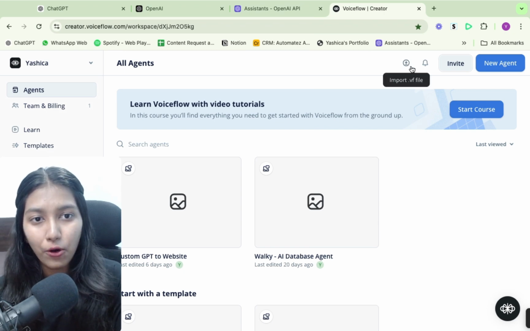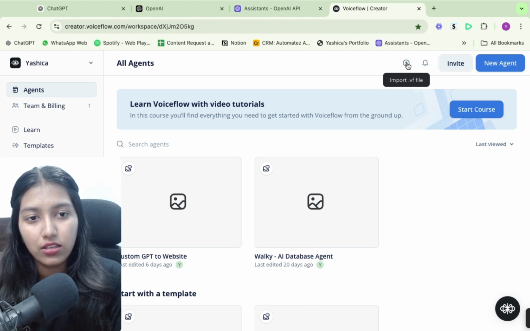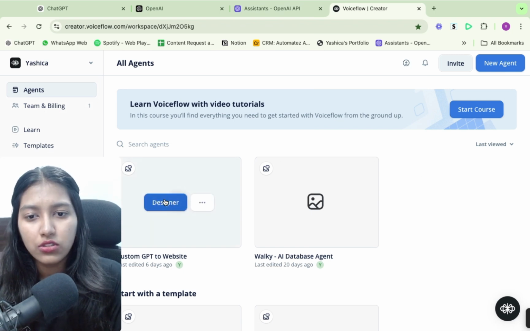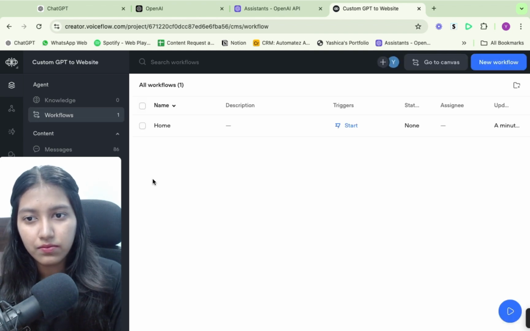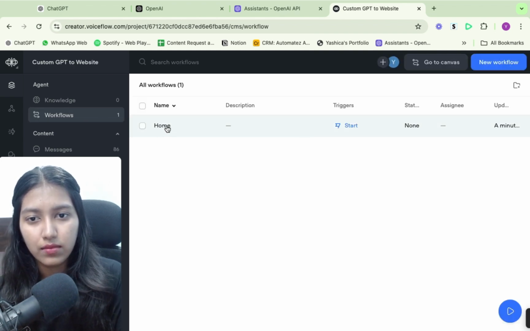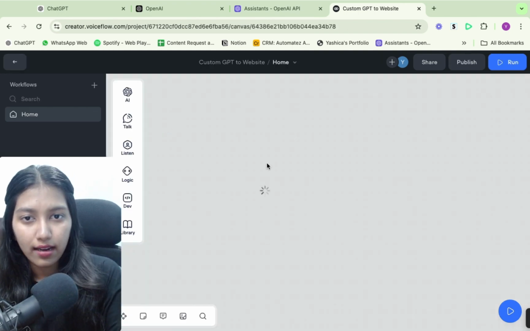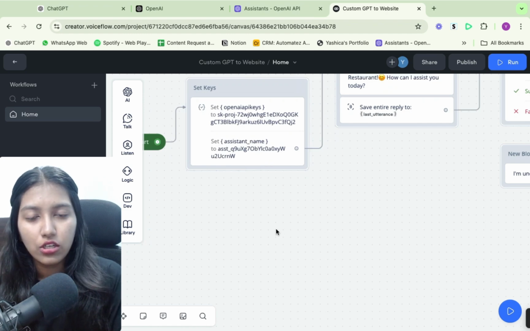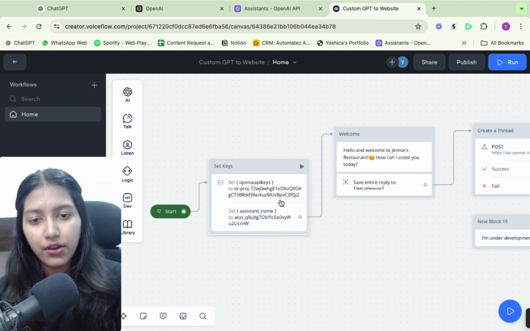Go ahead and download that particular template. Then you need to import it. So you click on this import .vf file button and just select the file you just downloaded from my description below. Once you do that, it will open up something like this for you. If it does not, it might open up something like this. So our end goal is to be here.